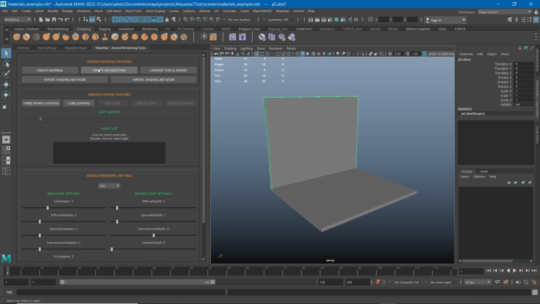Create on selection instead is going to create it onto the selection. And note, this also works when we have just faces selected. For now, I'm going to do this on the entire object. So create material and create on selection basically do the same thing in regard of attaching textures to the material. The only difference is that this one is not going to attach it to any object. It just leaves it there ready for assignment to whatever you want later on. And this one instead attaches it directly to your selection. So create on selection.